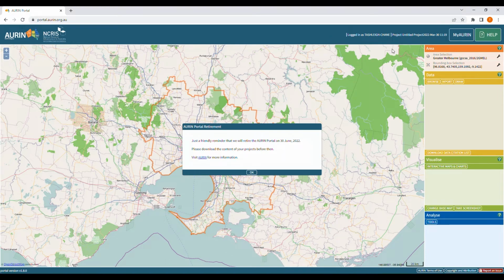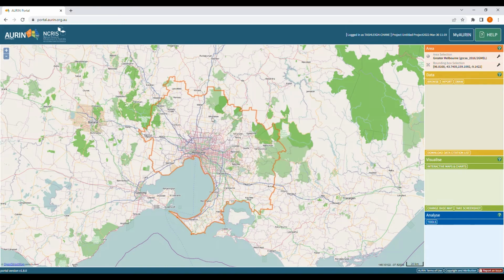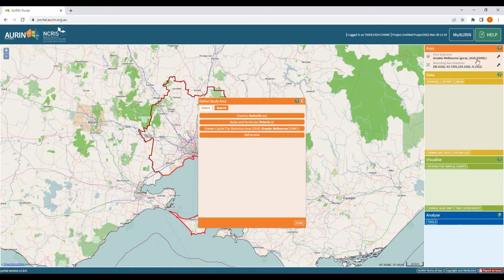Once you're logged in and signed in, you can finally use the data sets. So you can just say OK to this. So you firstly need to define your area. So you click on under area selection. Mine's already been selected for me. So we're looking at the country Australia, the state of Victoria, and the Greater Capital City Statistical Area of Greater Melbourne. You can refine it further, but for today's purposes, I'll just be looking at the Greater Melbourne area.